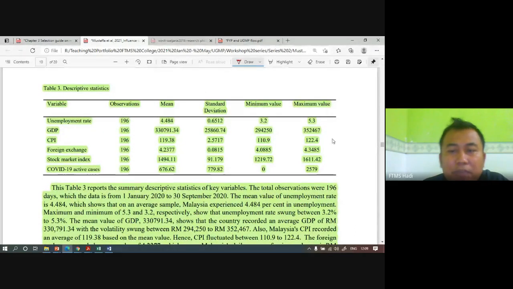I'm not copying and pasting from SPSS. I just do my own table and then I put it in this way, for others to understand. Do not simply copy and paste. You need to transfer manually and do it your own way for you to understand better. This is the descriptive statistic.